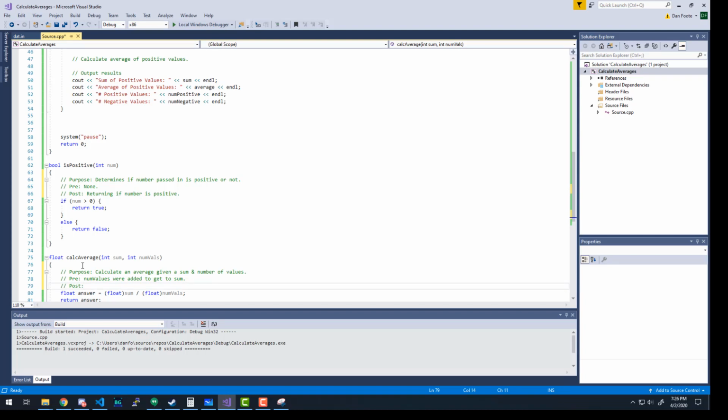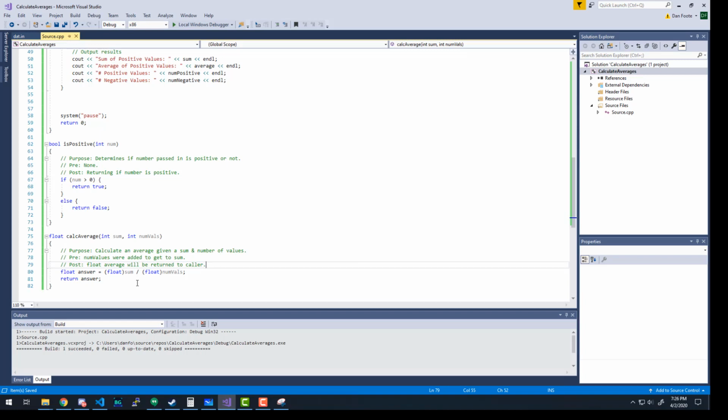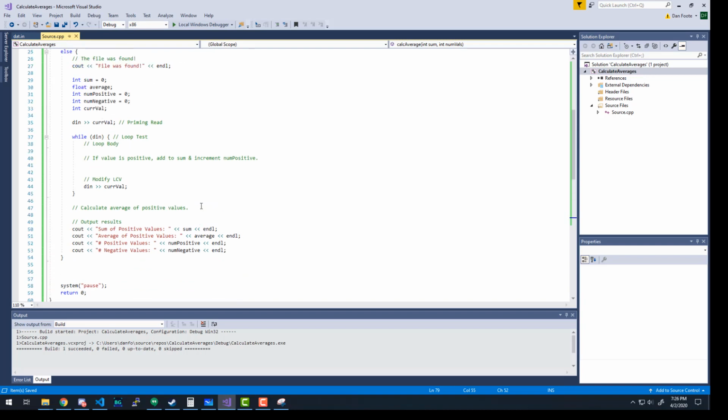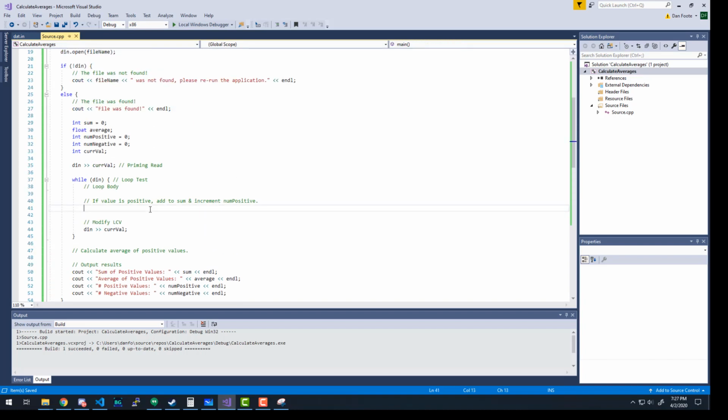And the post, so this is something that's going to be true after our function has run: float average will be returned to caller. Okay, so we've got all of our functions. I don't think we're going to need any more, but let's see. And then we'll go back up to our loop body where we left off. So I have written here as a comment to myself, if value is positive. So how can I determine if the value is positive?